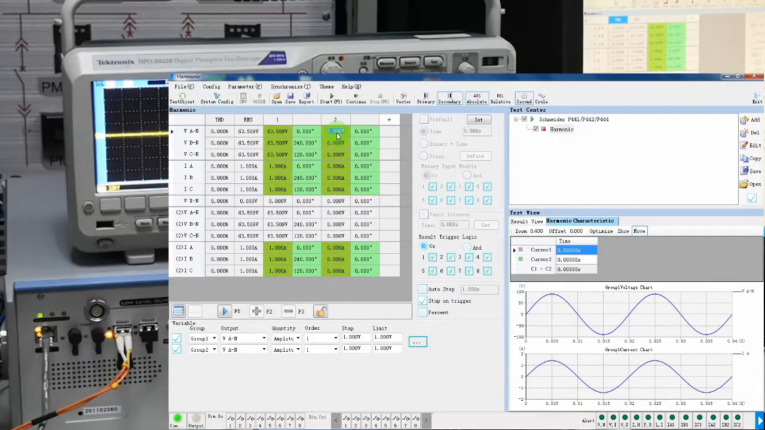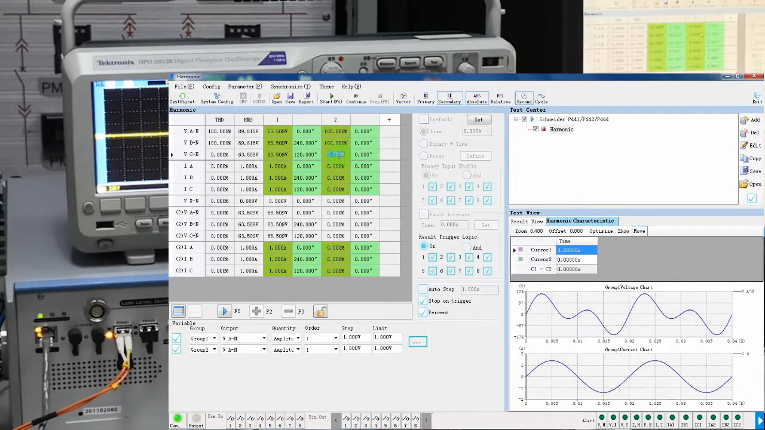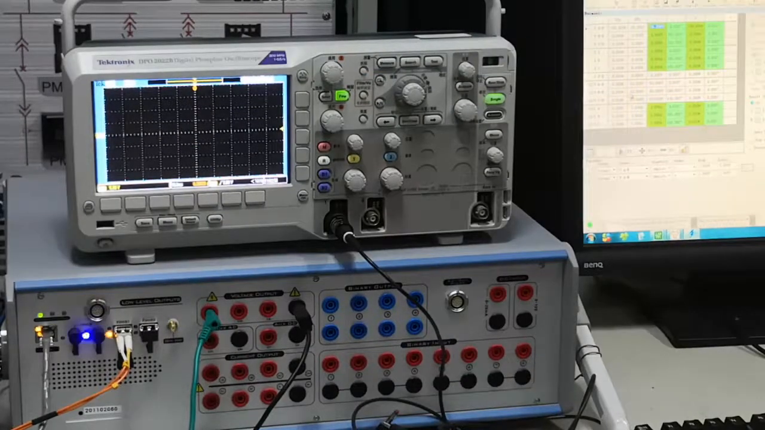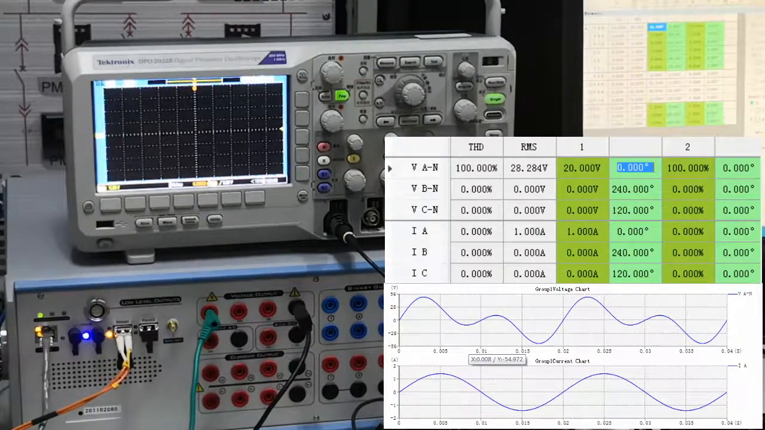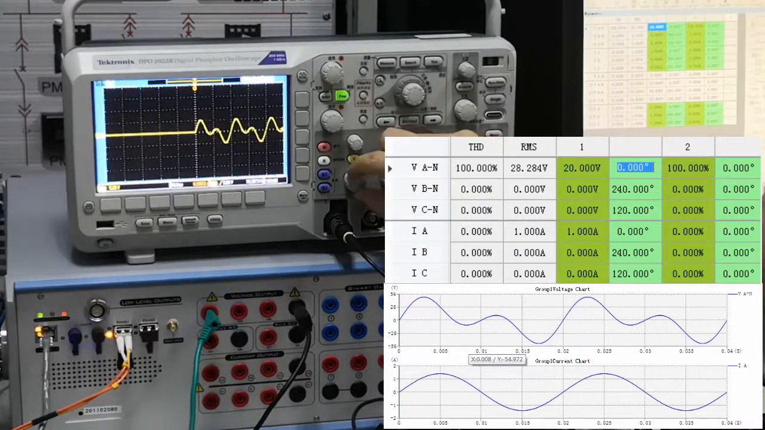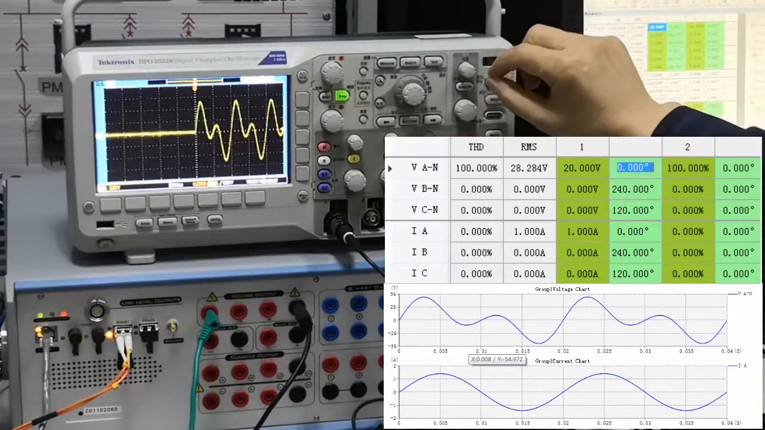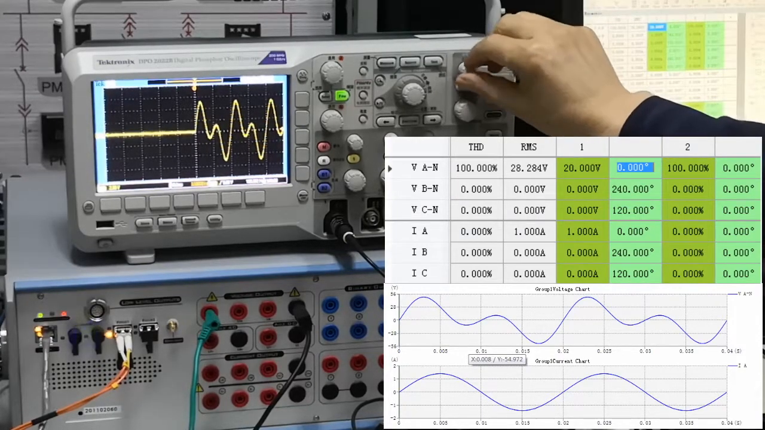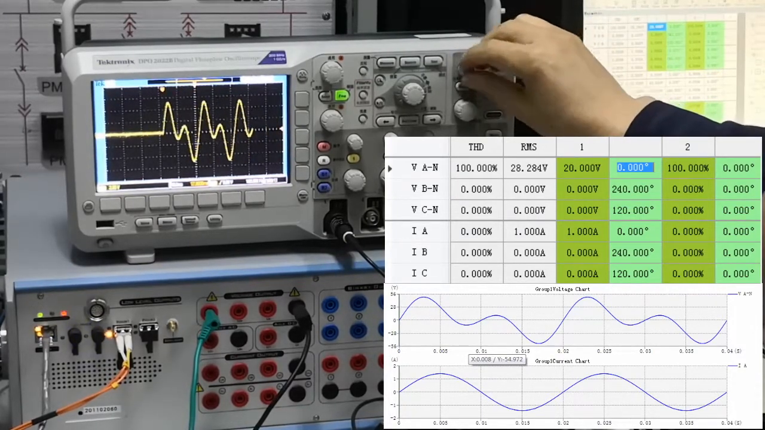We have selected two signals just to show the difference between the waveforms when we add one harmonic component to a particular waveform. Now we are adding to VAN a harmonic content, second harmonic content of 100%. And you can see that the waveform of VAN has changed.